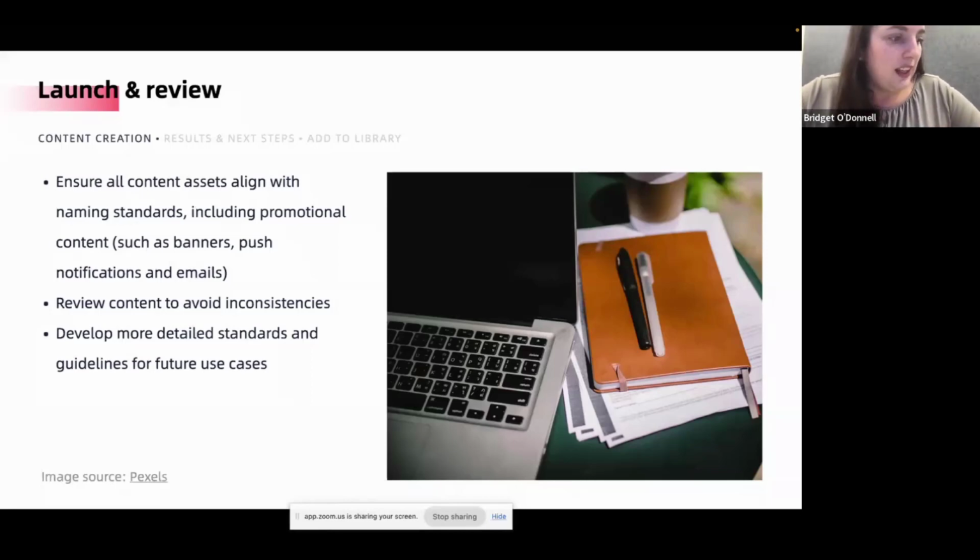So for example, let's say during the naming process, you or your stakeholders decided, actually, we want to change this name into this name. Well, you need to make sure that the content that you've already produced is aligned with that new name. So this is a really important step to make sure that your users aren't getting confused. And then finally, once things are settled, this is a great opportunity to develop more detailed standards and guidelines for future use cases, creating documentation for your content colleagues, but also for your project stakeholders as well.